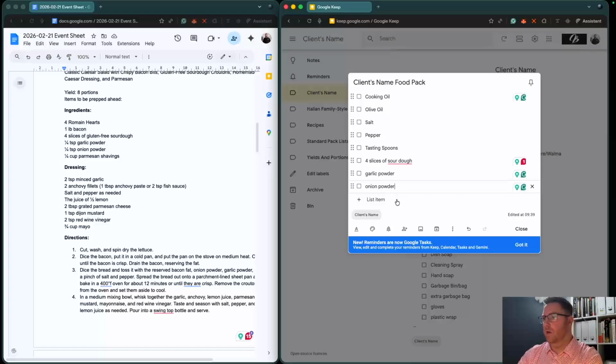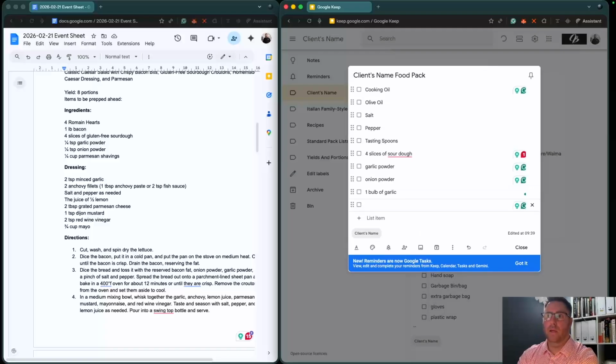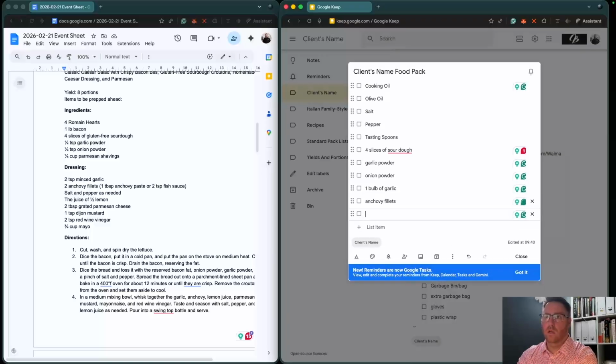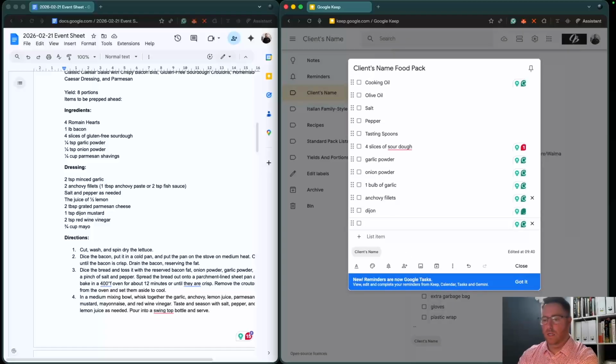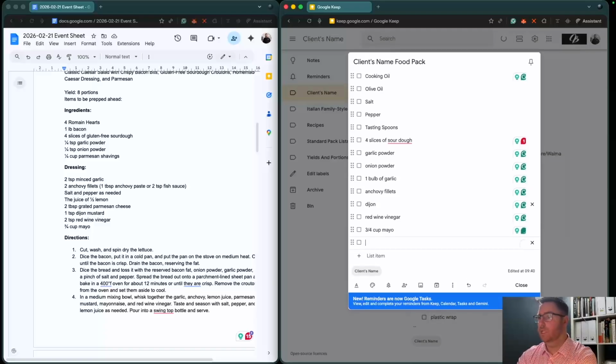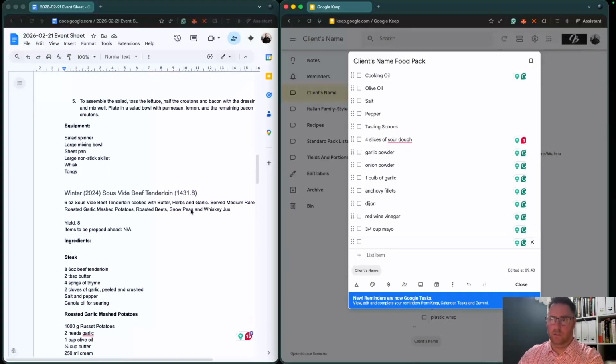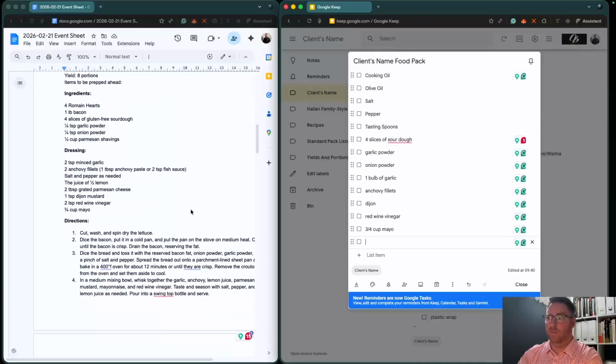Now here I do have some garlic, so I can bring garlic. Actually, I'm going to put a bulb of garlic. So I know I actually have anchovy fillets in the fridge, so I'll bring those with me. I don't have any lemon. I don't have any parm. I have Dijon, so we'll put that on here. I have red wine vinegar. And I have mayo. So for that, I will actually measure it out because I don't want to bring the whole container. And I do mayonnaise-based Caesar salad dressing, so I don't have to worry about pasteurizing eggs or anything like that. So that's all my food pack for the Caesar salad.